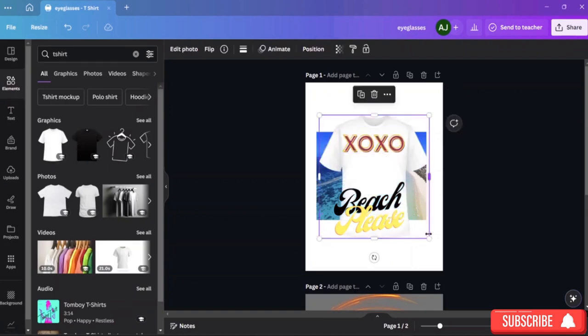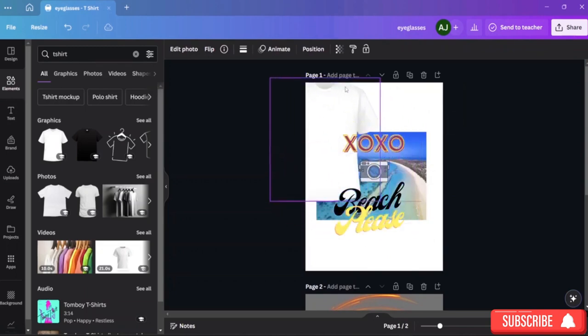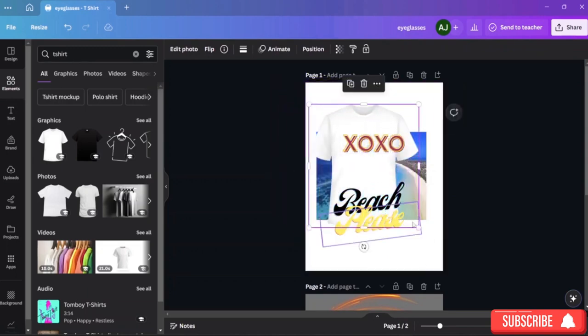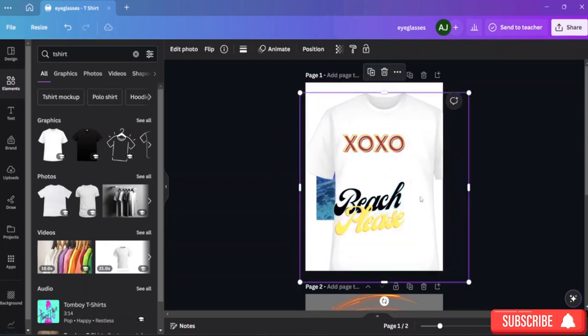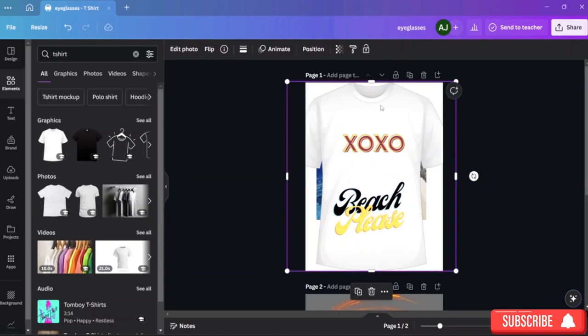So I'll bring this one, and now as I do have this t-shirt, what I can do is actually change the size of these graphics. So suppose I do have this one here, or let me take another page.